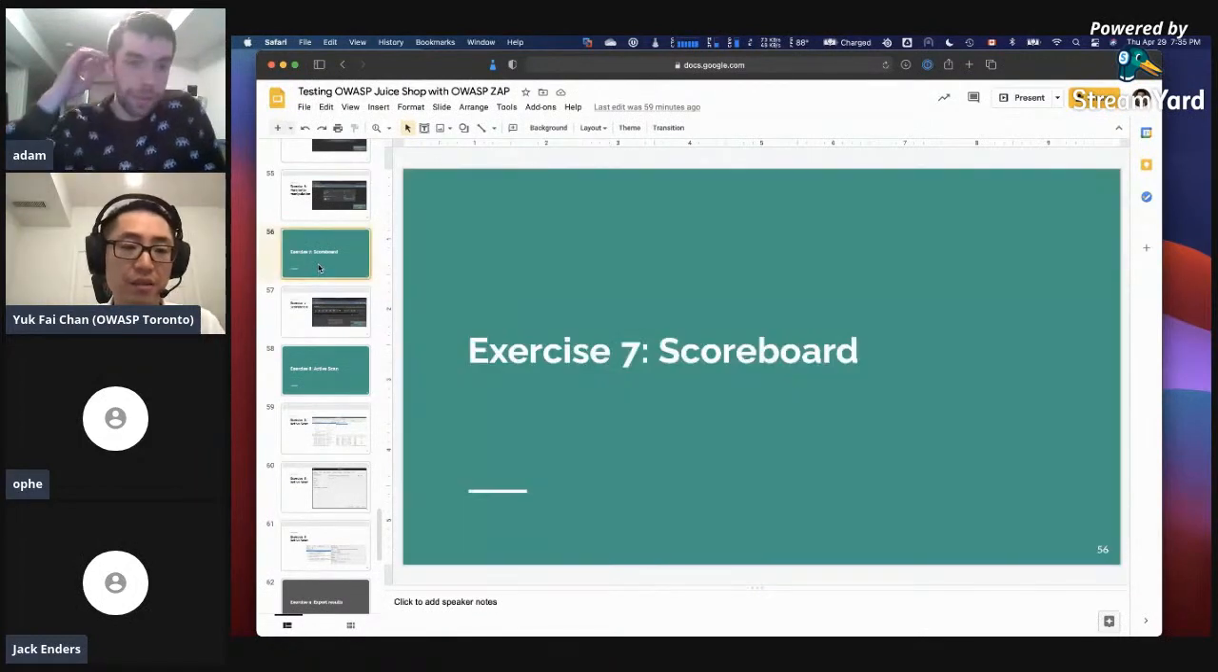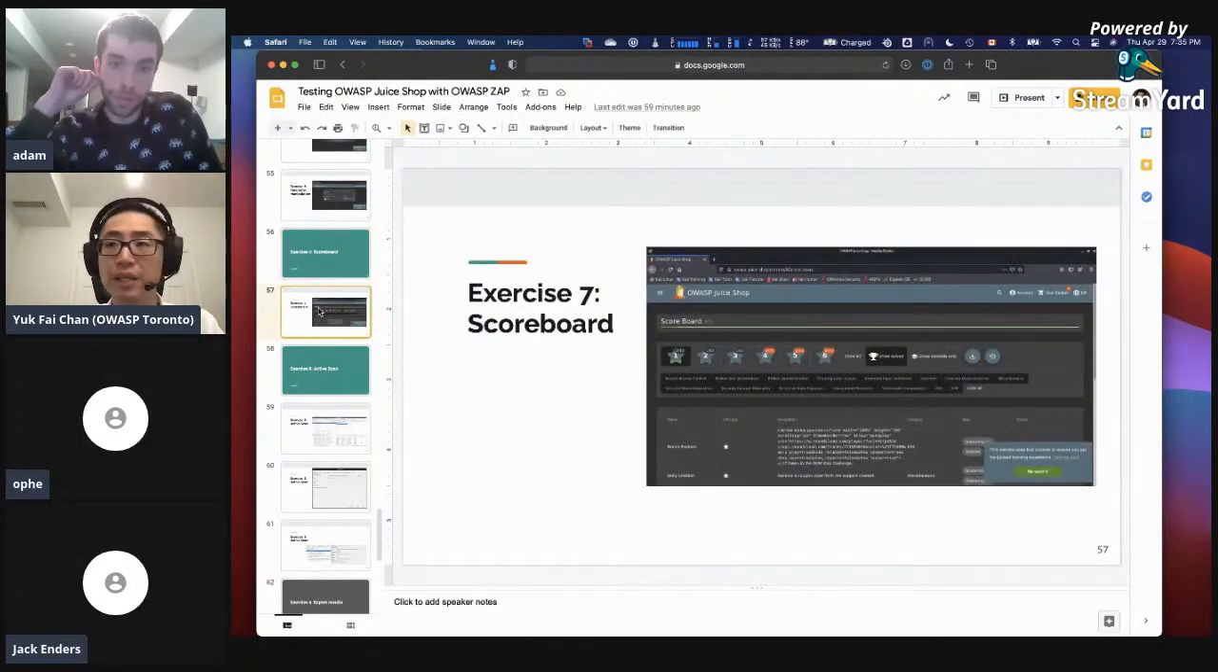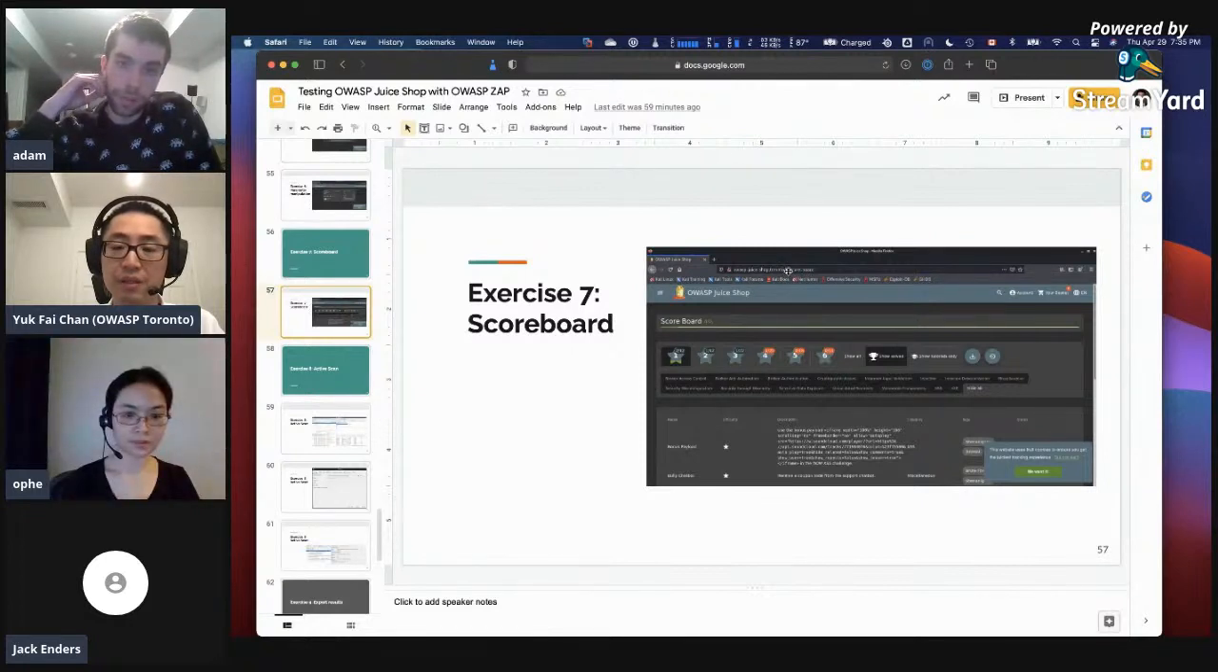One last thing I did not cover, which is the scoreboard. In Juice Shop, there is a scoreboard that allows you to track your progress. You just go to /score-board, and you will see the challenges that you have completed so far.